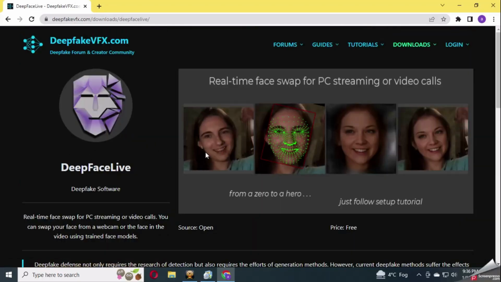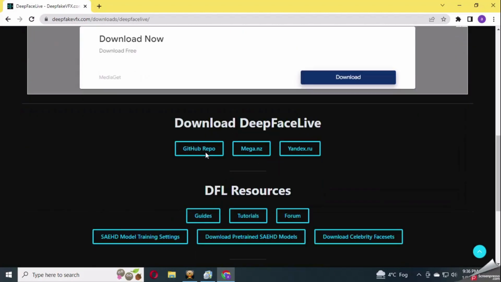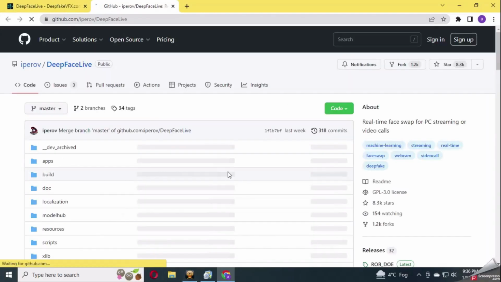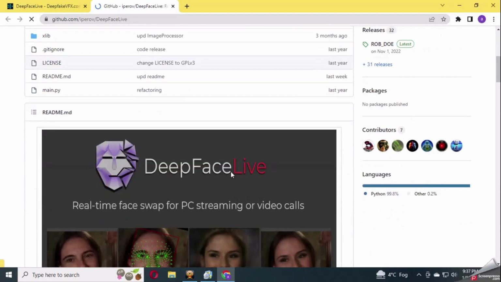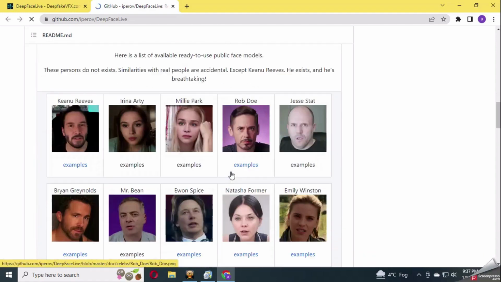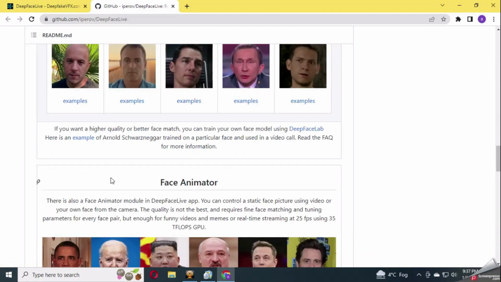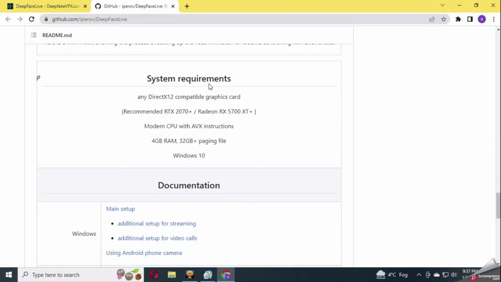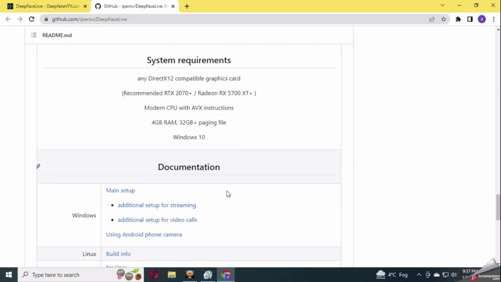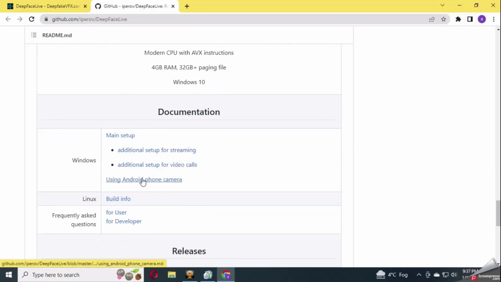On Deepface Live page, scroll down, you will see 3 options. Click on GitHub option. Scroll down, you can check your system requirements. You can check on installation guideline.